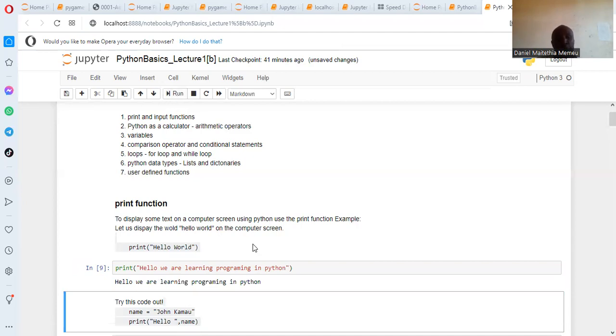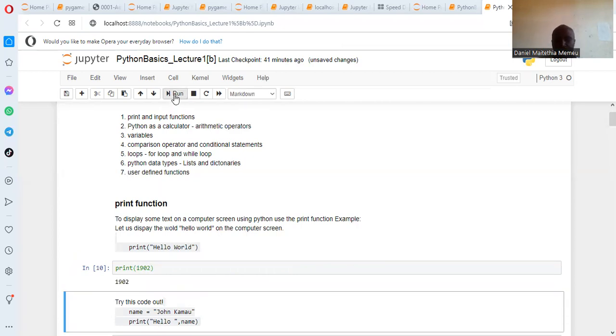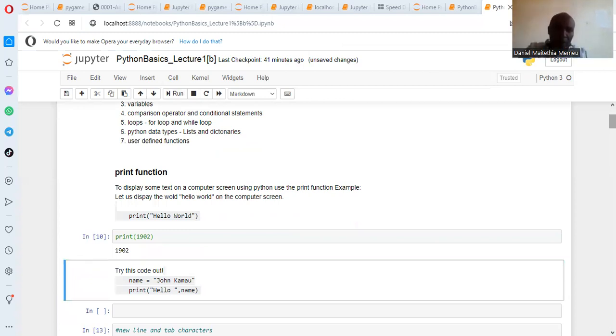You can as well print a number. You can display a number. So if I wanted to display maybe the year my grandfather was born, I would just do that, 1902. I'm not sure, but he perhaps was born that time. So that's basically how you go about displaying something on a computer screen using Python programming.